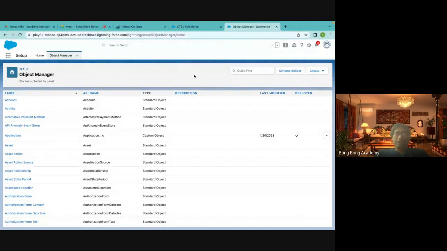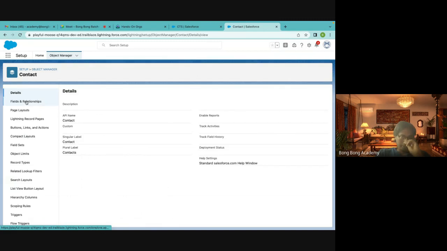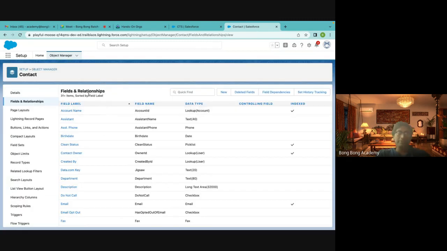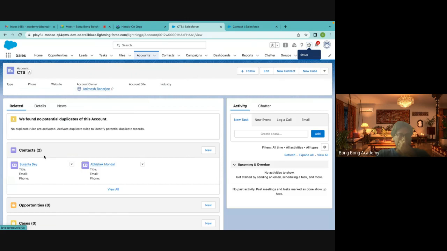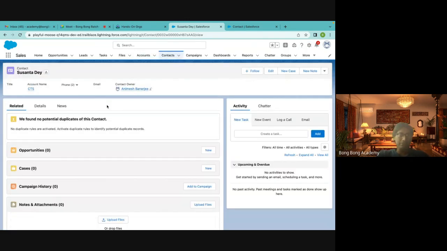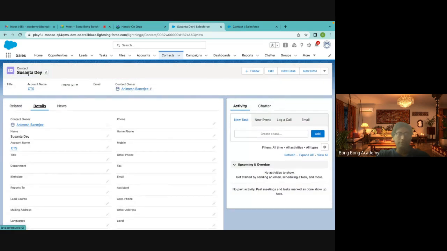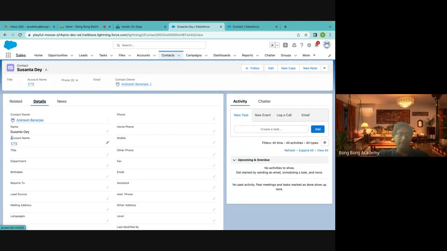Okay. So now we have seen how an object is getting created. So what is the relationship between account and contact? Let's go to contact and see how contact is associating with account. If I go to any contact, you see this is the detailed view. You can see these 4 fields on the top also, and all fields down below. Here the name of the field is called account name, and it is showing CTS.